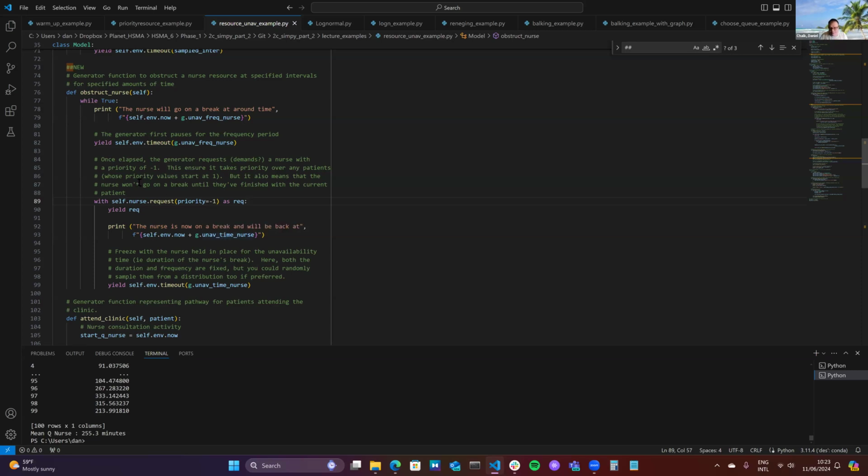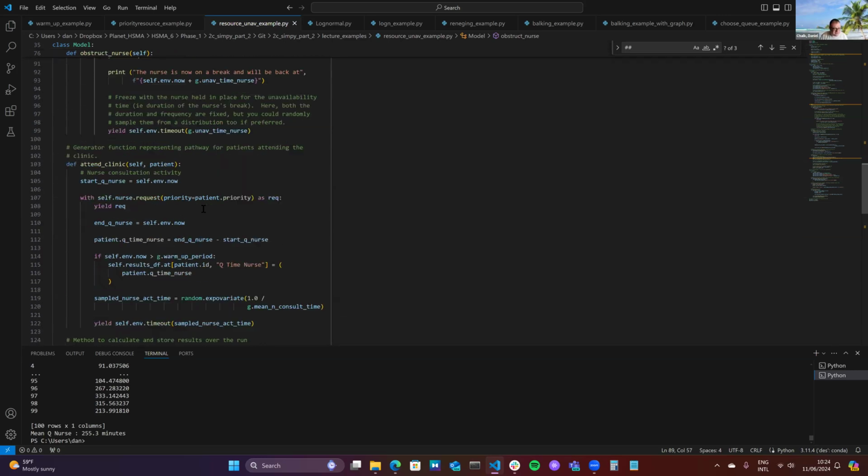That also means that it won't be exactly every 2 hours on the dot that you'll have a 15-minute break, even though I've got fixed values here, because the nurse may well be with someone, so their break may not start on time. But basically all it does, it grabs that nurse, and then it just times out with that nurse. That's all it does. So it uses the same kind of structure as a patient. It's just rather than using any entity, it just demands a nurse and freezes that nurse in place for an amount of time.